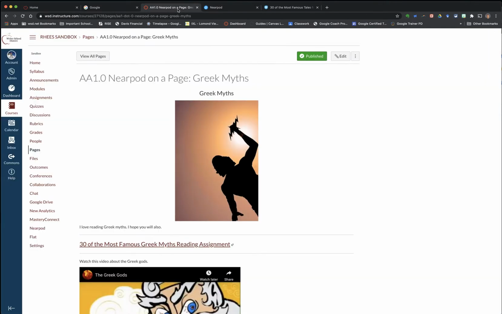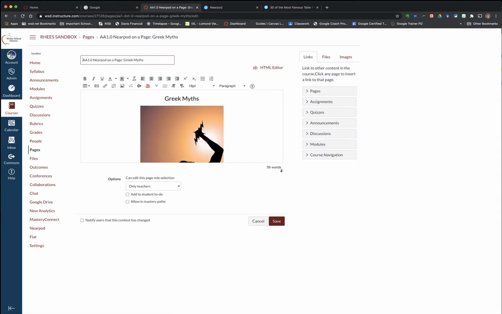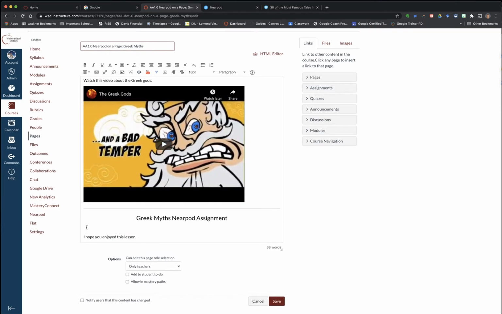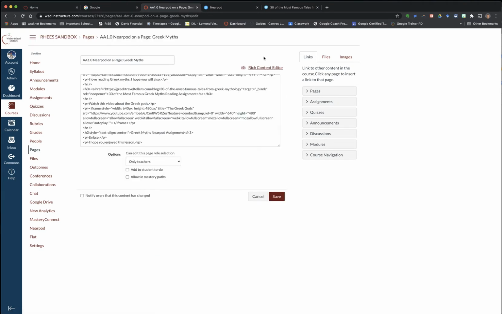All right, let's jump back to the page, and we want to edit this page. Okay, this should all look quite familiar to everyone right here. Looks like the usual thing, and I want this Nearpod lesson to go right under this heading. So we need to look for Greek myths Nearpod assignment inside our HTML. So to find the HTML, we're going to come to the top here and go to this link to HTML editor. So click on that. Now here's our heading, Greek myths Nearpod assignment. See how it's got that H3? That means it's a header 3.